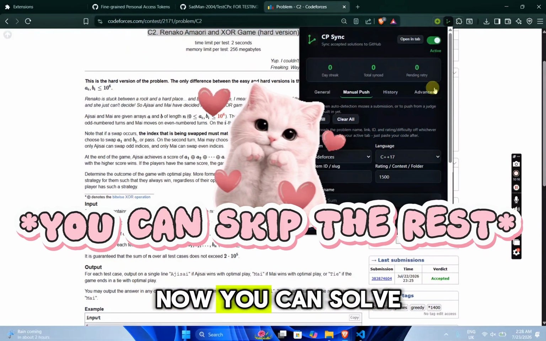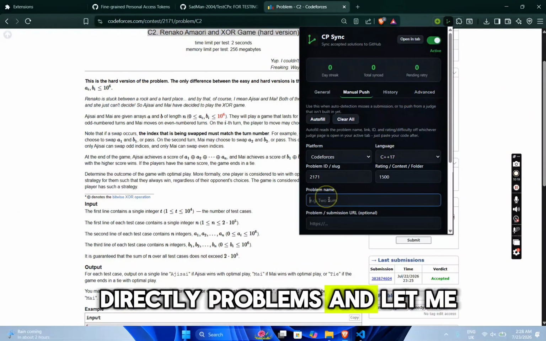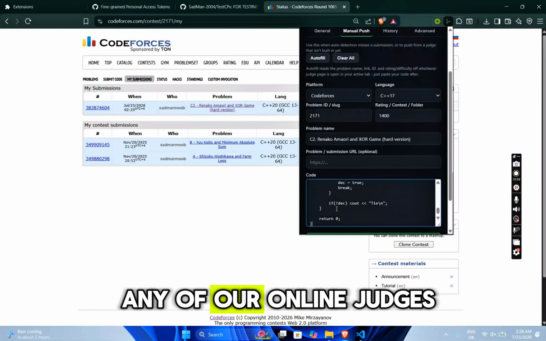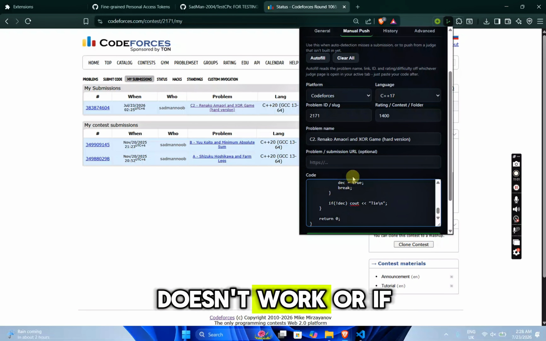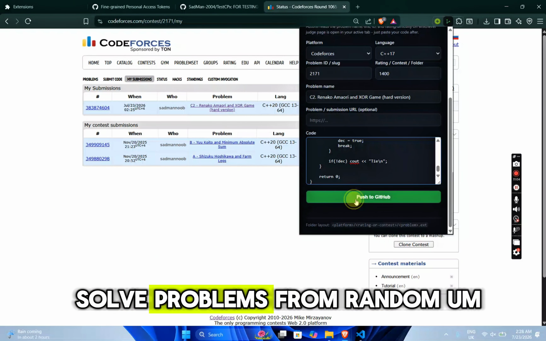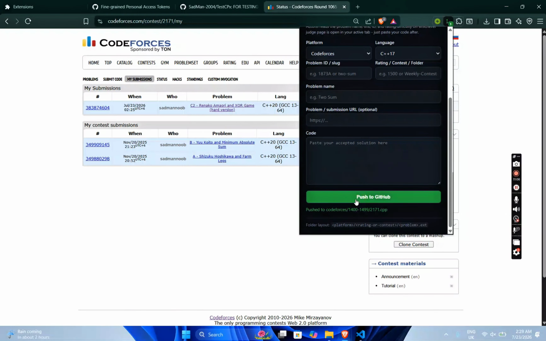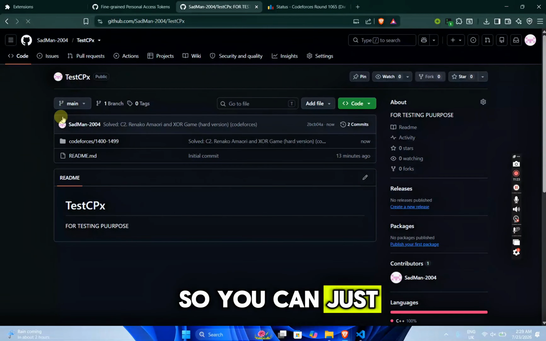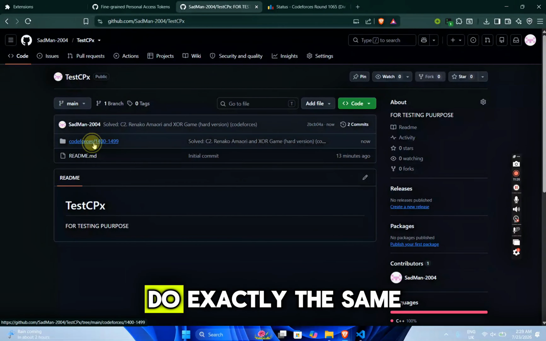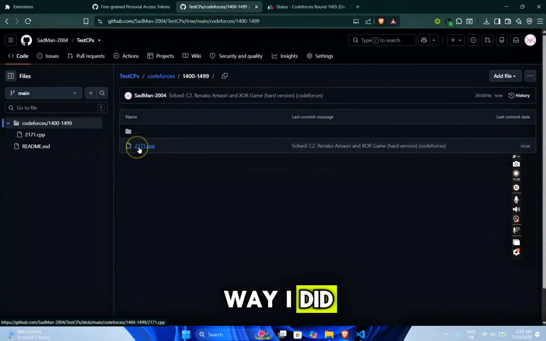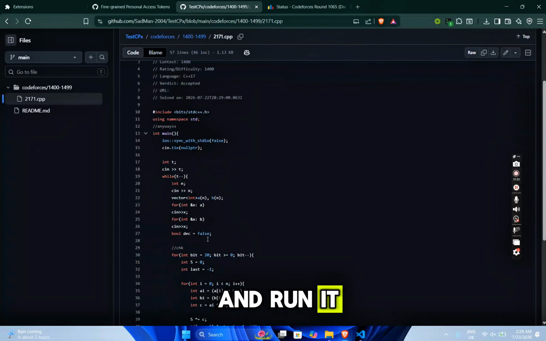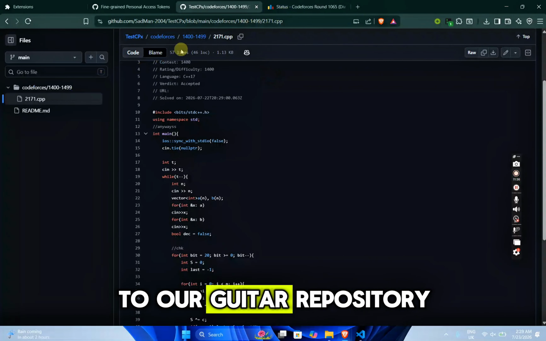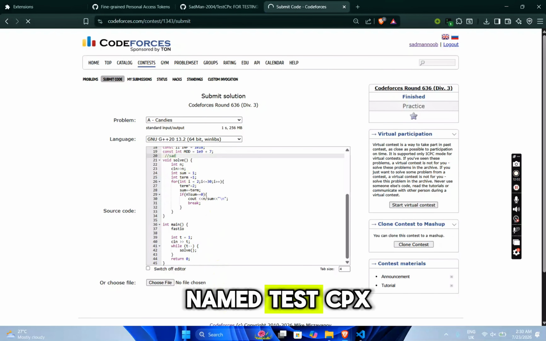Then you are done. Now you can solve problems directly, and let me show you the manual function in case any of our online judges doesn't work, or if you want to solve problems from random online judges not listed in our extension. So you can just click on the autofill option and do exactly the same way I did. Just copy the program file and run it, and now you can see it successfully pushed the code to our GitHub repository named testcpx.